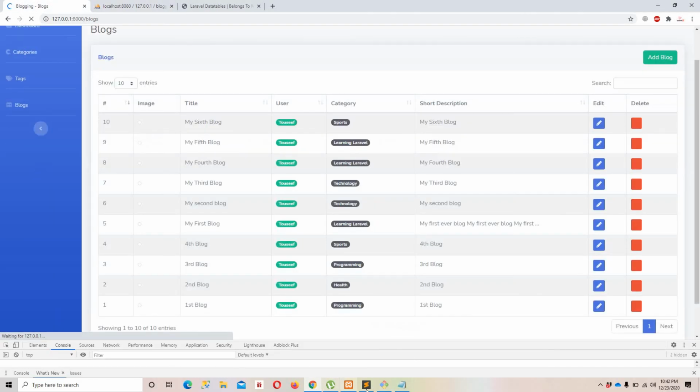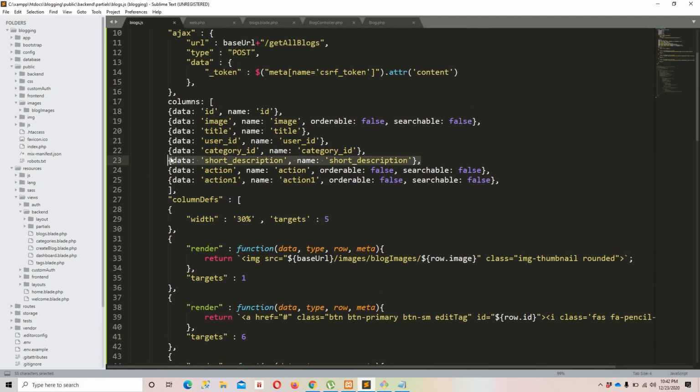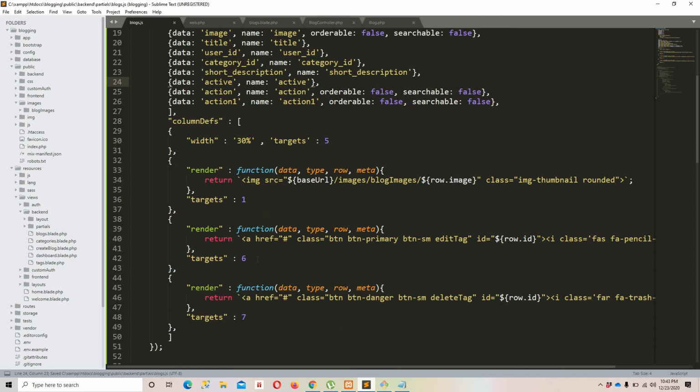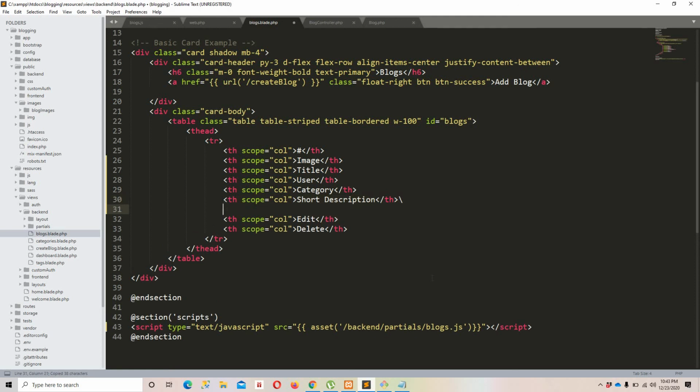Let's see. Okay, so we need to create a column for that. Let's move here and I'm going to create a column quickly, copy and paste, and right here I want active. Active, and let's move it once again, 7, 8, and we need a heading right here as well. So let's do that, and the heading would be, let's say, status. Okay, let's see what we have now.